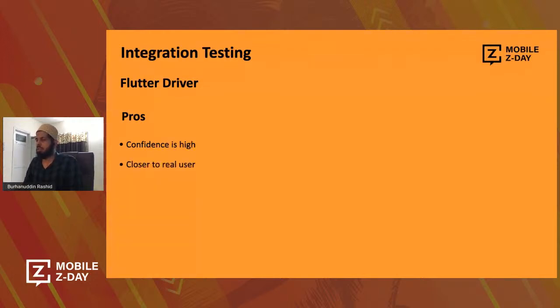It's very close to the real user, like clicking and navigating, which I was showing, and it catches major bugs very early on. And it's easy to write after the fact. You don't need to change much of your existing code base in order to write this test, because you just find the widget and match the text. Currently, the API is limited to just matching a text. I hope it will get better in future so that we can match specific color and all that.